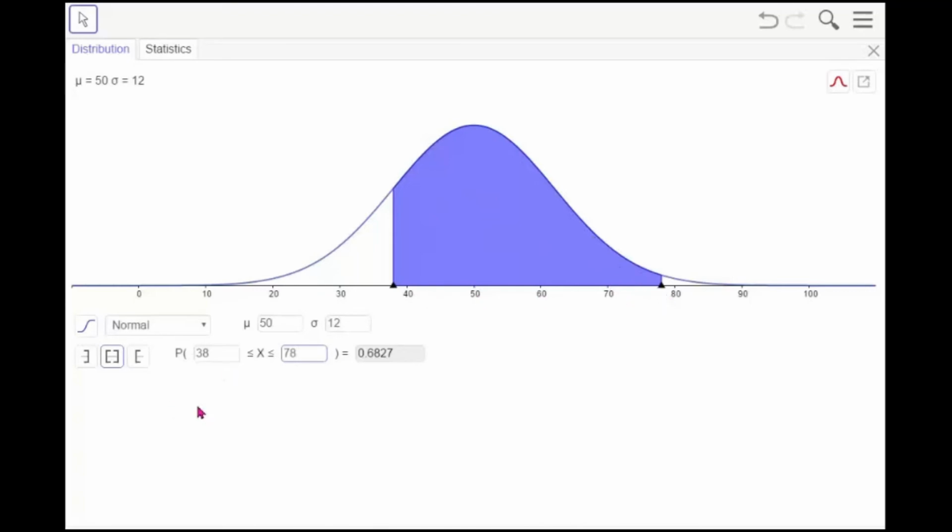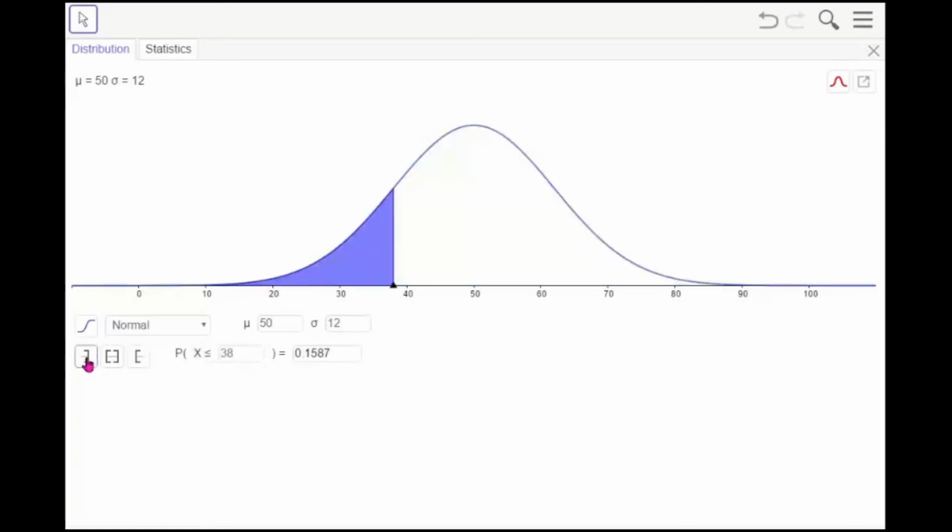You may also try the one-side probability. For example, you want to know the probability that x is larger than 38, or on the other side, x is less than, let's say, 45. Of course, there are many more things you can do in statistics, but we just touch up to this level.